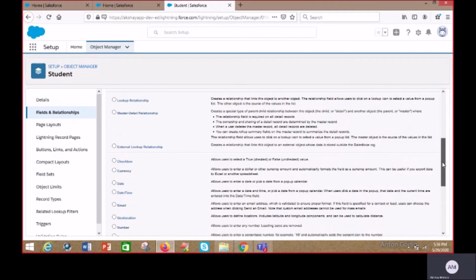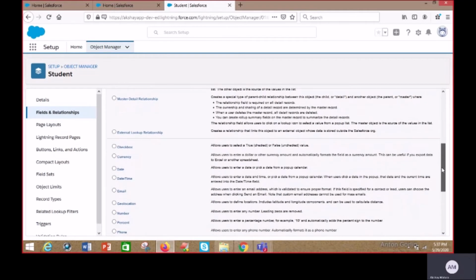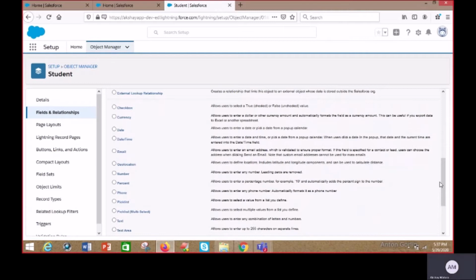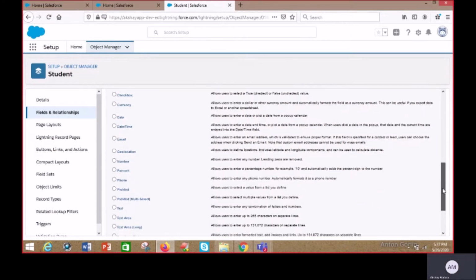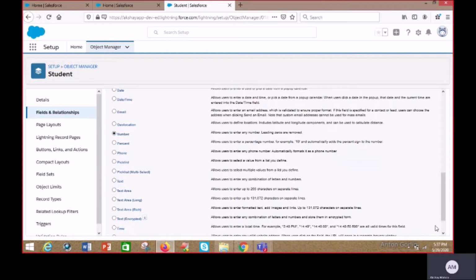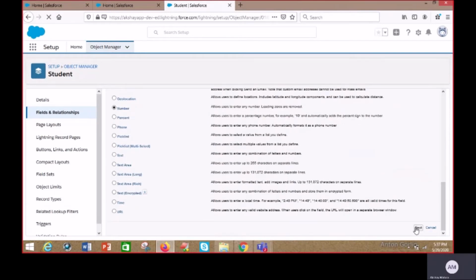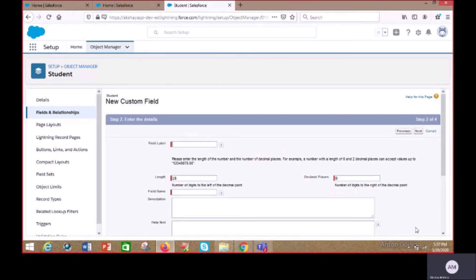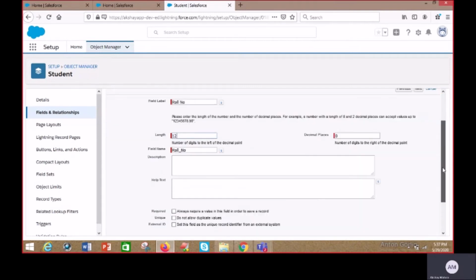So we can select the type, which type of field we want: checkbox, date, whatever we want. So we will select number, click on next. So for field label, we will type roll number. We can give length to our field. Let's give it 12. We don't want any decimal number in our roll number, so we will leave it as 0. So we can give a description.